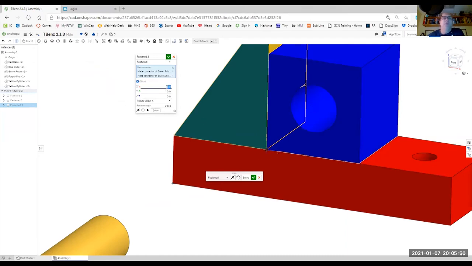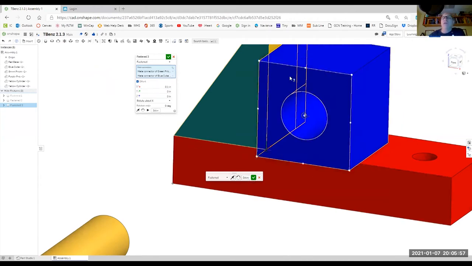But what you can do is come up here, and I'm going to change that. I'm going to make it 0.5. And I can come down here and hit solve. And you can see that it just took that box and slid it out toward me. That's not what I want. So I'm going to go back up here and change that to 0.